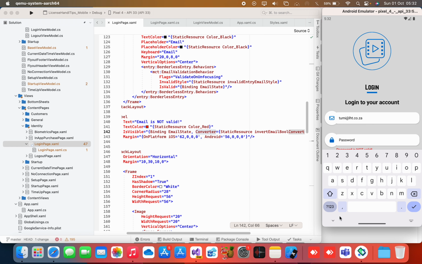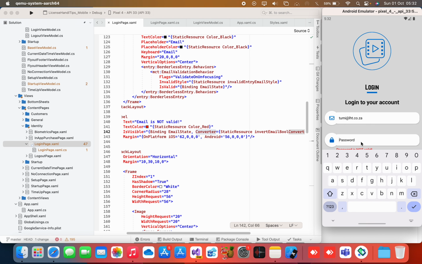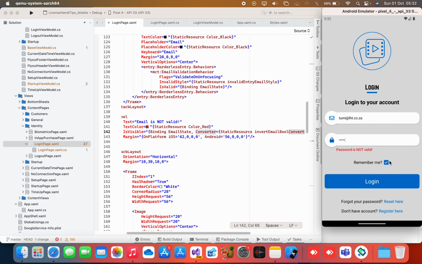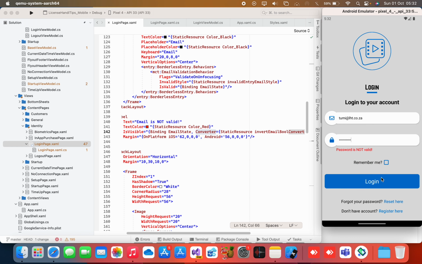Does it make sense? And now we are focusing on what? Password is not valid. If I go and check, you see the password is still not valid. But if I type 1 2 3 4 5 and I go to uncheck, you see it's still not valid. Okay, 6 7 8 9 0. I go back to check, it's still not valid, right?